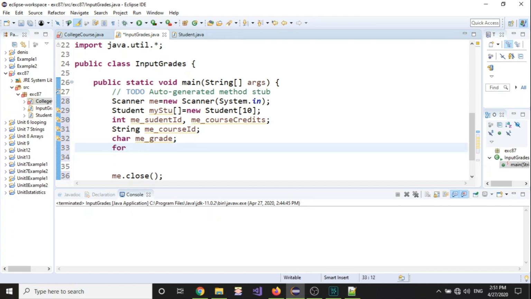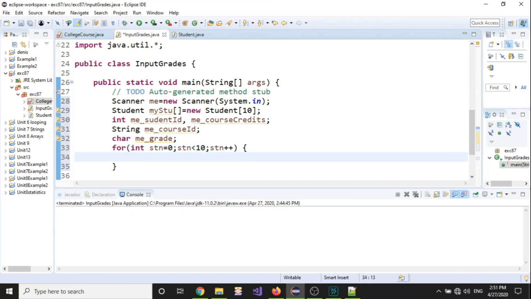So what I'm going to do, I'm going to come here and start with my for loops. For, and let's open a curly brace, integer st equals 0, st for student number. Well, let's just put n here. And then as long as stn is less than 10, stn plus plus. That's my outer for loop.